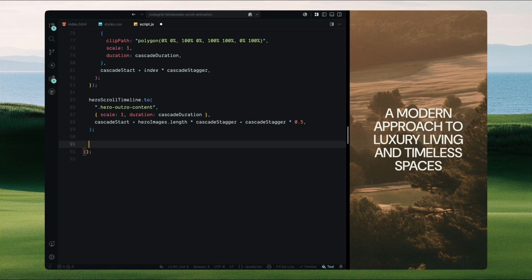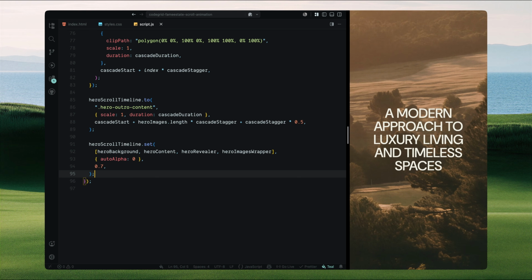Now we are at 0.7, the moment everything pauses for a beat and gets ready for the split. I want the background, the headline, the revealer, and the images wrapper to all disappear instantly at this point, so the only thing left on screen is our two outro halves. I'll do this with the set instead of a 2, so it is an instant snap rather than a fade. Set is reversible during scrub too, so if you scroll back across 0.7, everything snaps right back into place without any awkward half-faded state.